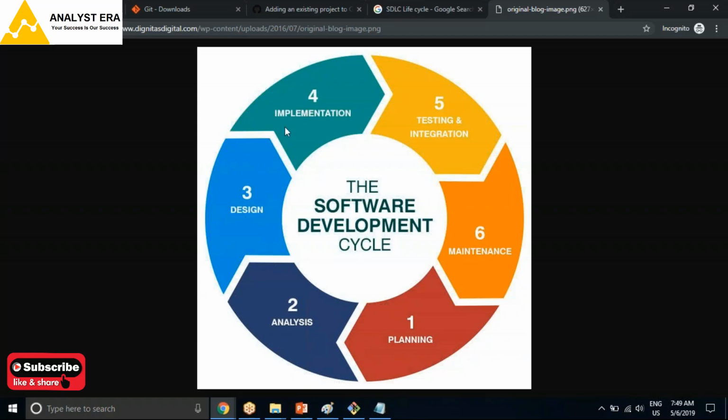So again, you'll go ahead and design for it, again implement it, again test it, and then release it to production. This is a never-ending cycle. As long as your product is in good shape and it is being used by the customers, it will always be going through all of these SDLC lifecycle events. That's pretty much about your SDLC lifecycle events.